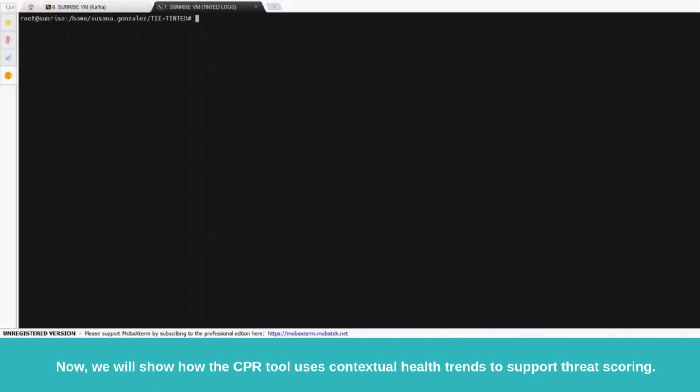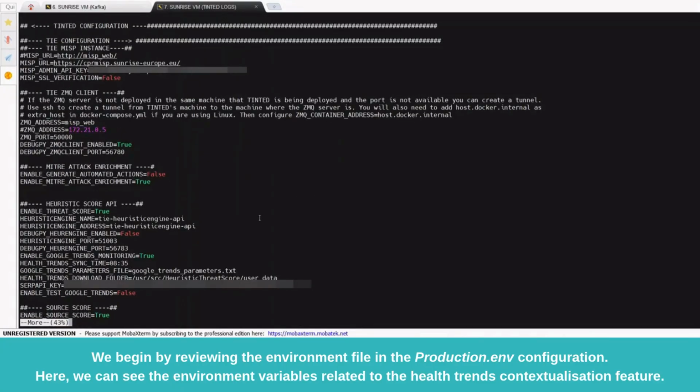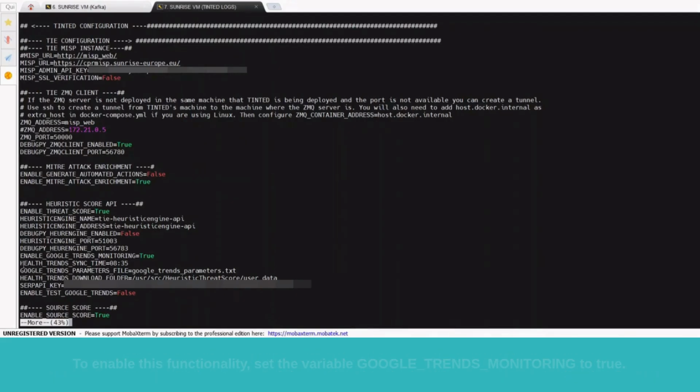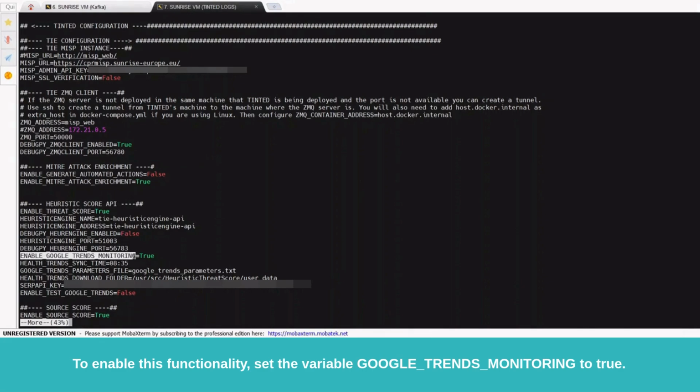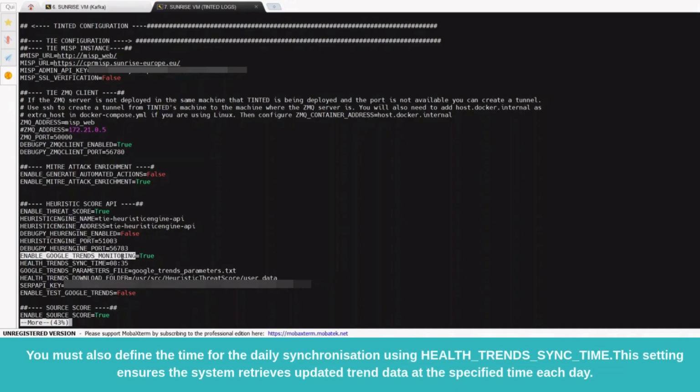Now we will show how the CPR tool uses contextual health trends to support threat scoring. We begin by reviewing the environment file in the production.env configuration. Here, we can see the environment variables related to the health trends contextualization feature. To enable this functionality, set the variable Google Trends Monitoring to true. You must also define the time for the daily synchronization using Health Trends Sync Time.